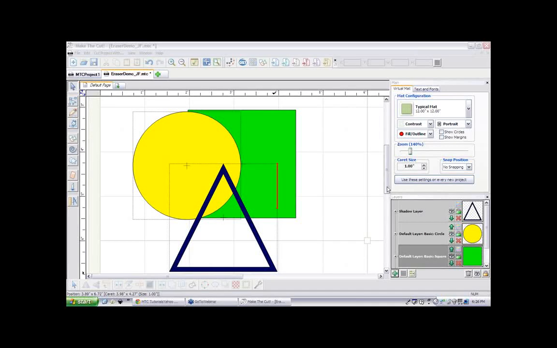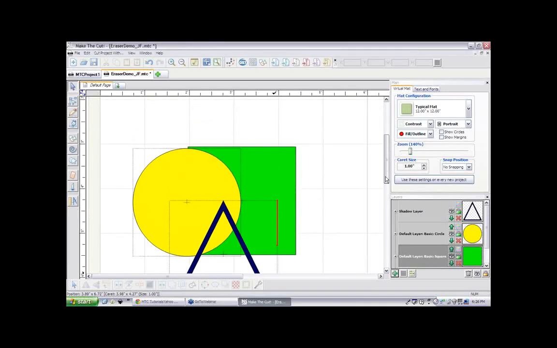Okay. When I first started using the eraser tool, I thought I was drawing with it too. It had me very confused.